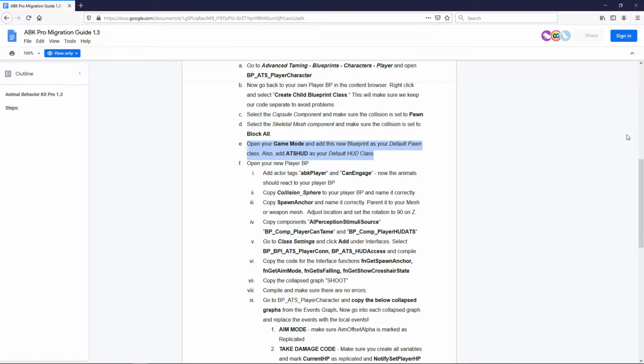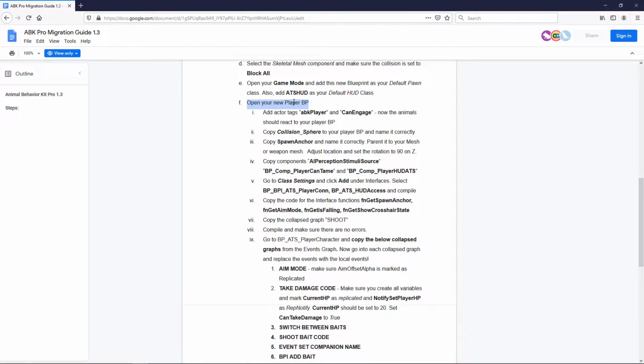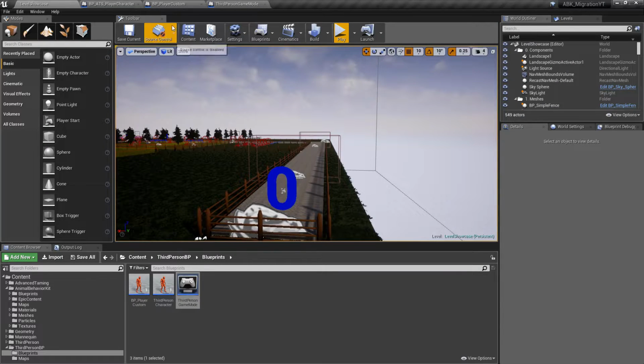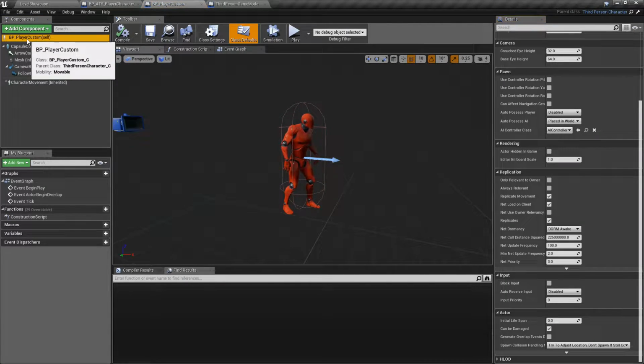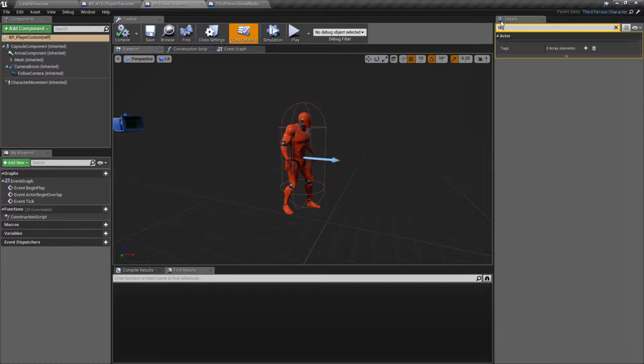And let's go back to our guide. Now we're going to open our player VP. This is the custom player, and we're going to add the tags ABK player and can engage as actor tags. So let's go back, open our player custom, select the top name here, it can be whatever, player custom, and then here on the details type tag just to search, and you'll see that we have a section here to add tags for the actor. Click on the plus sign, and we're going to add ABK player, and the spelling here is very important.